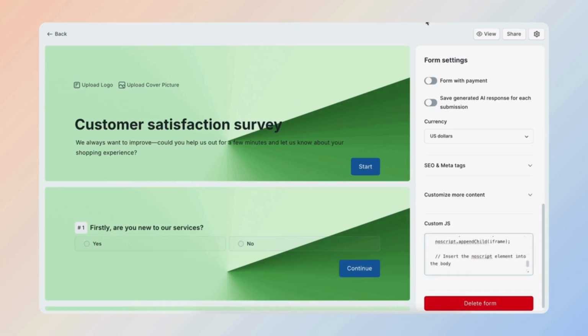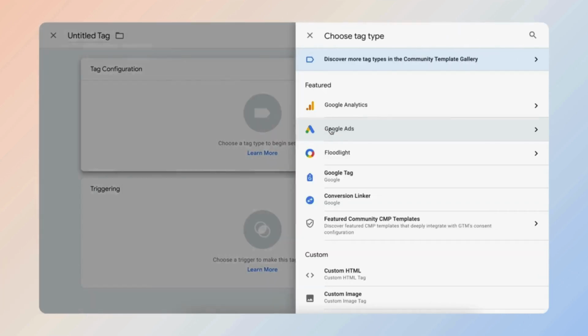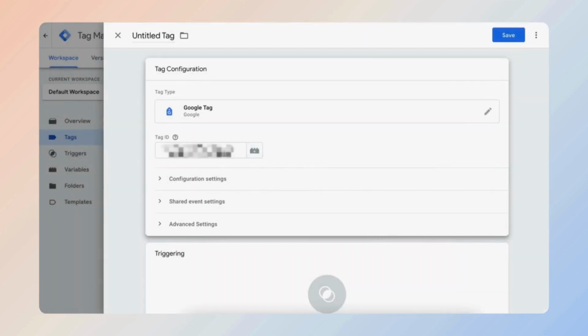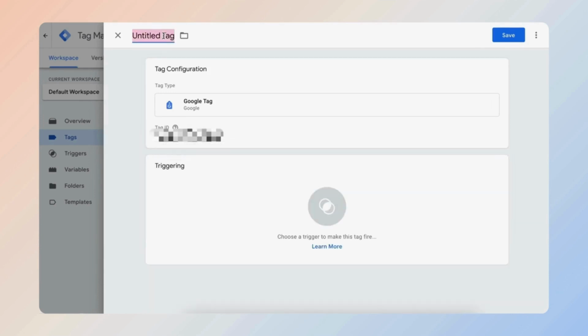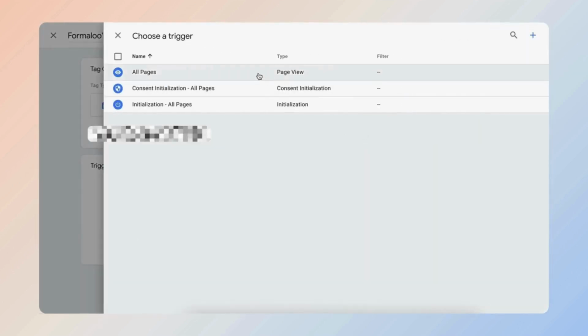Once you place the code, you'll need to set up a tag. Click on Tag and create a new tag. Choose Google Tag and place your GTM code. You can even name your tag. When clicking on Save, select All Pages Trigger.